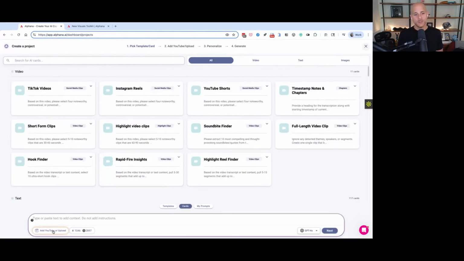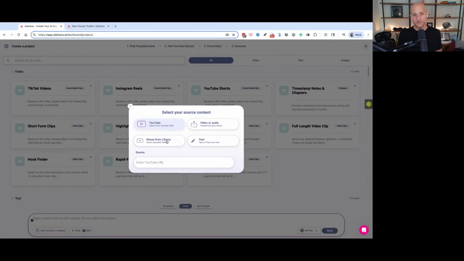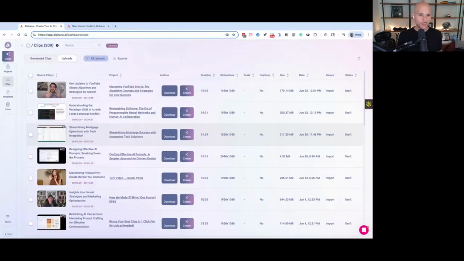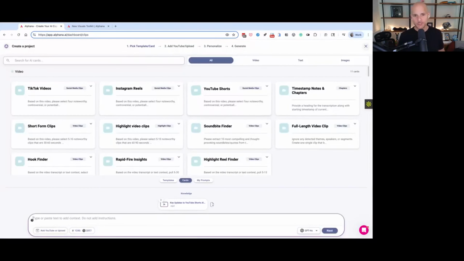But the first thing I want to do right now is select a video from my libraries. I already uploaded this video to speed up the process. So I'm going to go to my library and find the video that talks about these key YouTube Shorts algorithm updates. And right now I'm going to click this create button. So I don't have to re-upload the video, retranscribe it, and do all that work, right? I could just reuse a video that I've already uploaded inside of my library, saving me a ton of time.